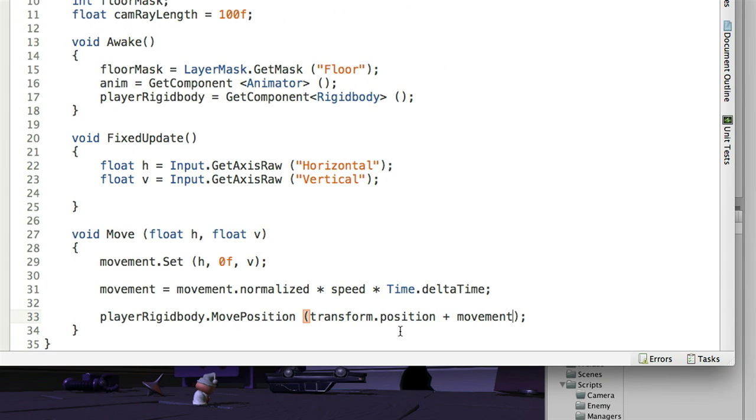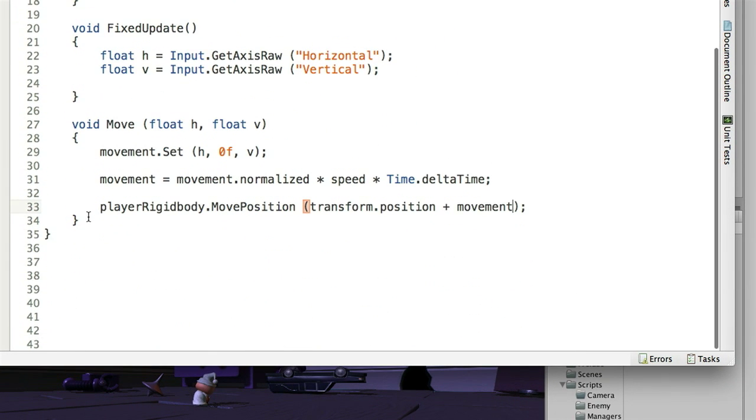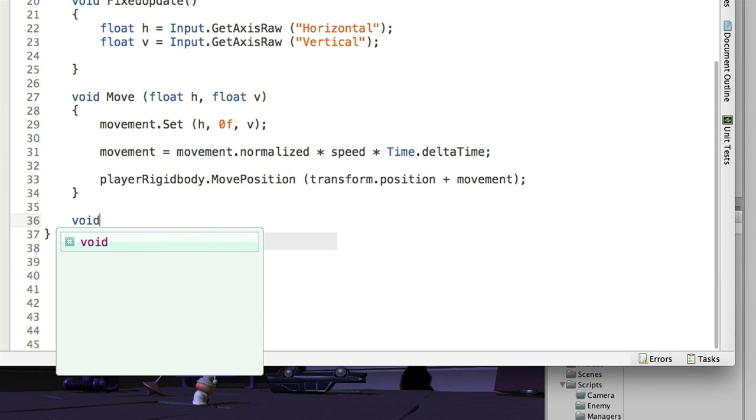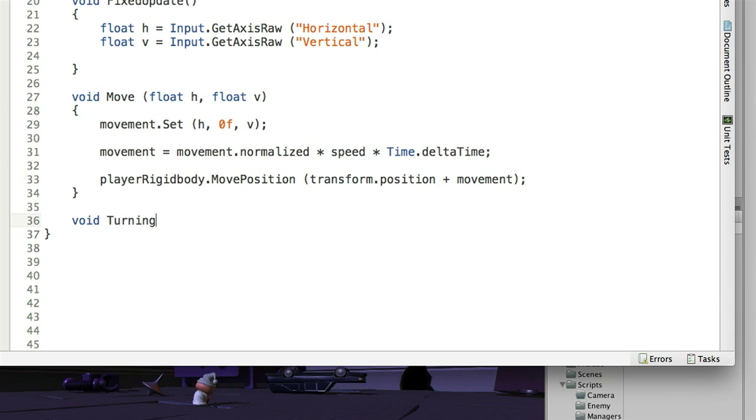Next thing we're going to do is look at the turning of the character. Again, we're going to make a new function. This time we're going to call it turning. Don't require any input for this, any parameters I should say, sorry, because the direction the character is facing is based on the mouse input rather than the input that we've already stored. The first thing we're going to do is create a ray that we cast from the camera into the scene. Let's have a little look at how that actually works first.